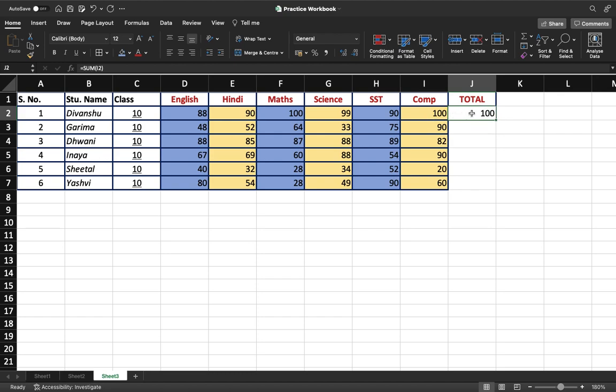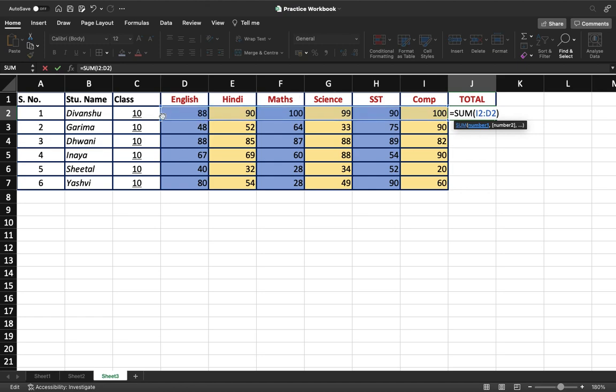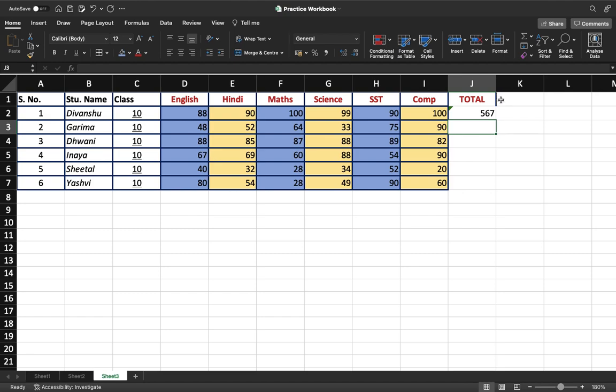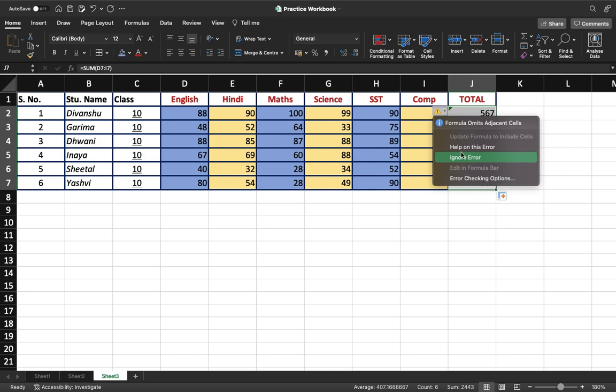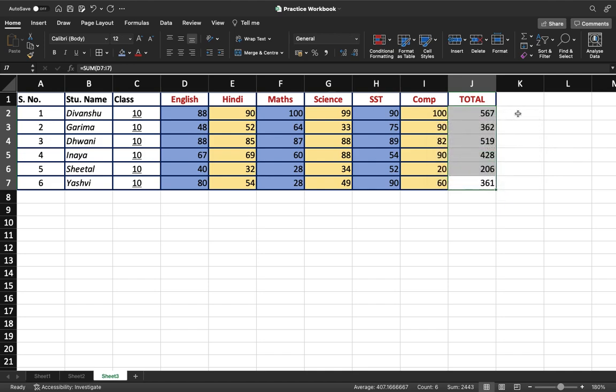But what do we want? We want to calculate the entire sum. So we want a range of it. So we'll select, we can press a colon and we will select D2. So it has automatically picked up the data till here and we'll press enter. And we will double click on the fill handle. Automatically all the calculation Excel has done. Now let's ignore these errors. We'll right click, click on this and click on ignore error.